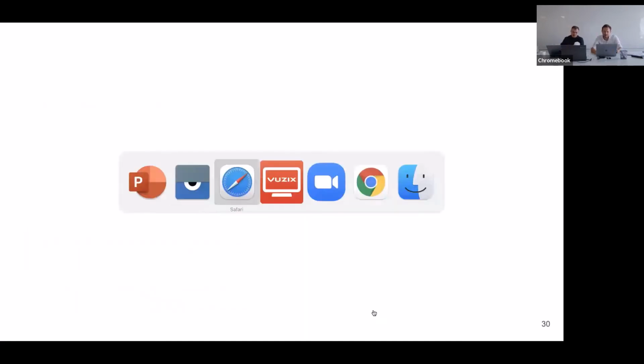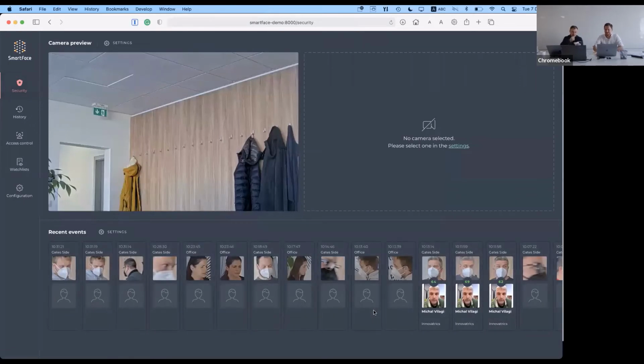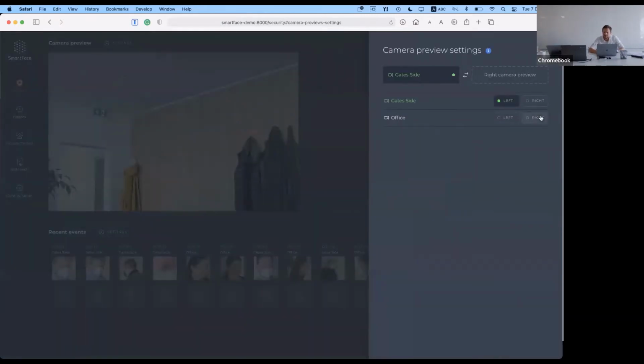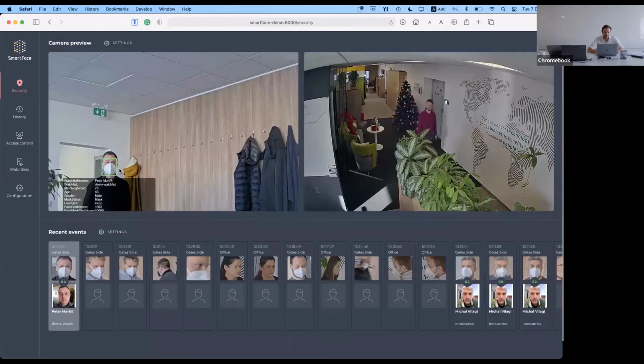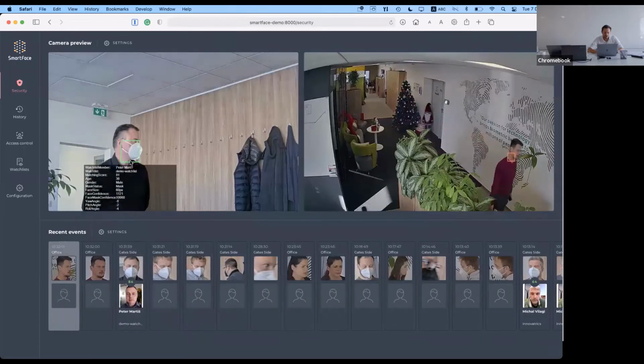And right now, I will ask Peter to step outside in front of the camera where we are running the SmartFace demo. Put on the mask, see if you can identify me with the mask on. As you can see, I can choose from 2 camera previews. On the right side, I will just display another video stream we have in our office. And on the left side, Peter will appear in a short moment. So as you can see, Peter's face has been immediately detected. You can also choose what you would like to see.